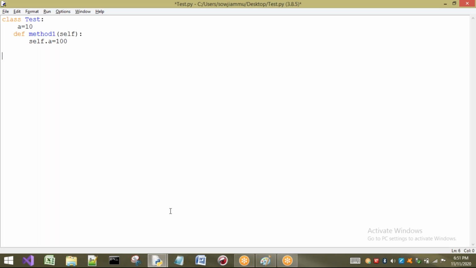Now I am going to write t1 = Test(), and after this I am going to write t1.method one, calling it. You can observe I have not written any constructor here. Next, I want to print a value now. The object's a value I will print. Now observe. I will write t1.a. Here I will write t1.a.